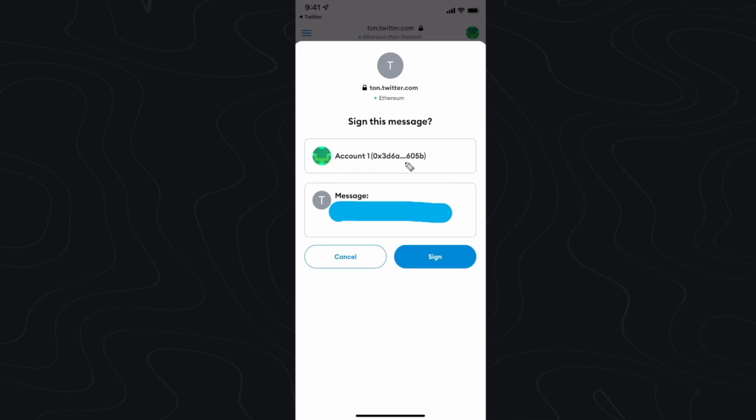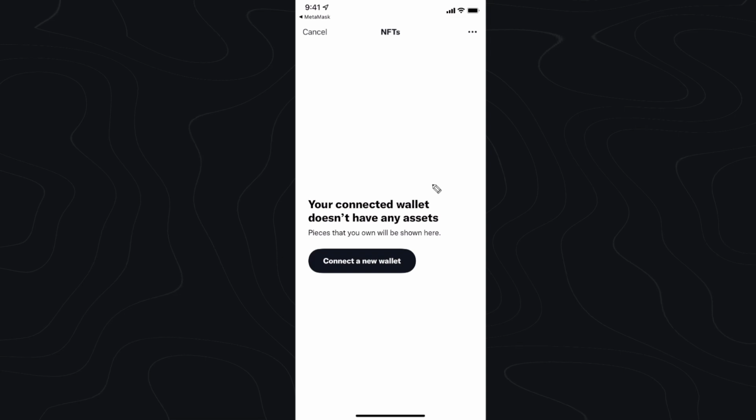Next, it's going to ask you to sign the message. This is just to verify that you want to connect to your account. So go ahead and click on sign. And you might get this screen that says that your wallet doesn't have any assets. And this is because the wallet I connected does not actually have any NFTs in the wallet.